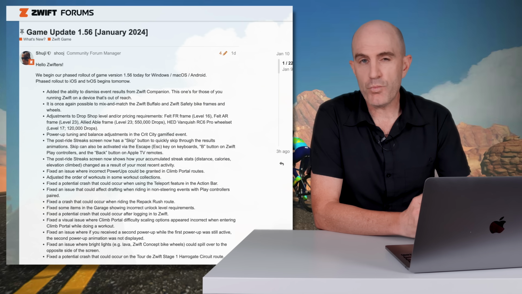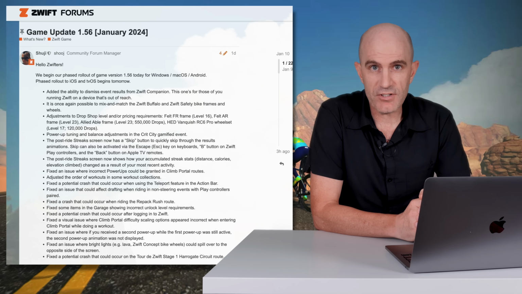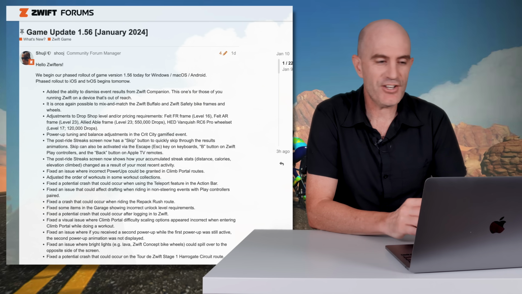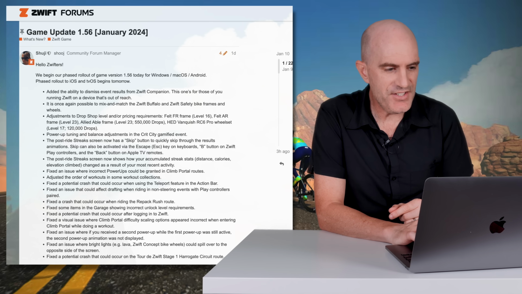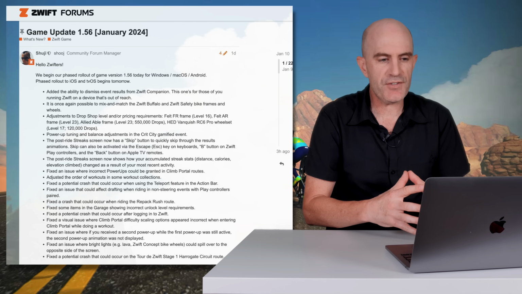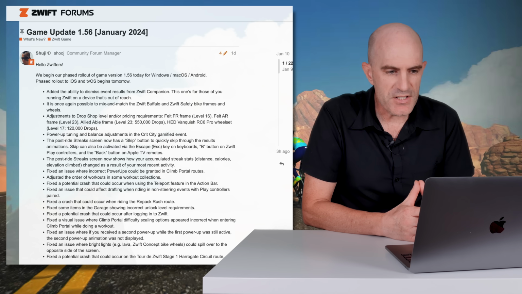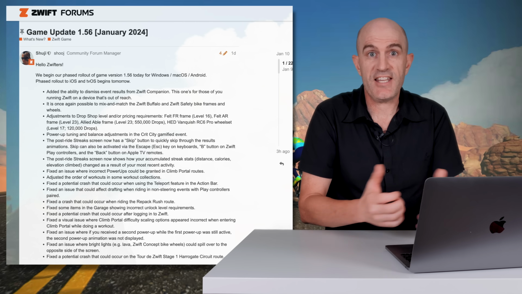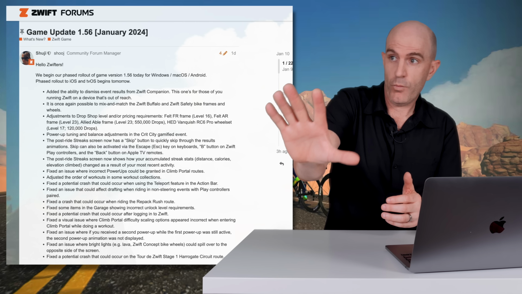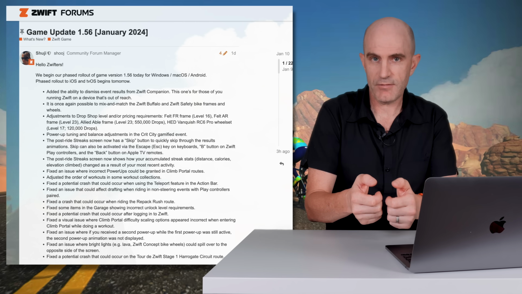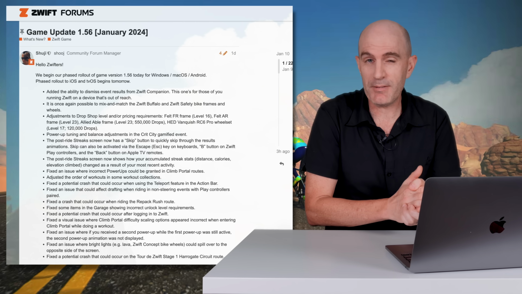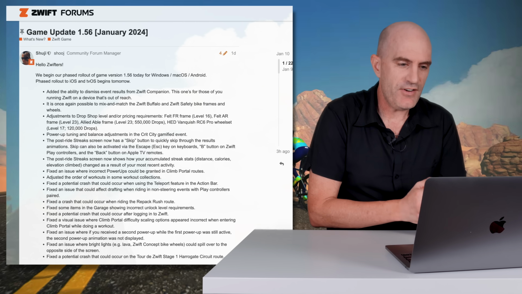Game update version 1.56 has also rolled out. Even though it has been the holiday period, they have done a few little updates here that are worth noting. Kicking off with the ability to dismiss event results from the Zwift Companion, and they state this one's for those of you who are running Zwift on a device that is out of reach. Apple TV comes to mind, where typically your Apple TV will be way over there. You'll have that crappy remote from the Apple TV and the Zwift Companion app, so now you can do a little bit more with the Companion app to interact with that.